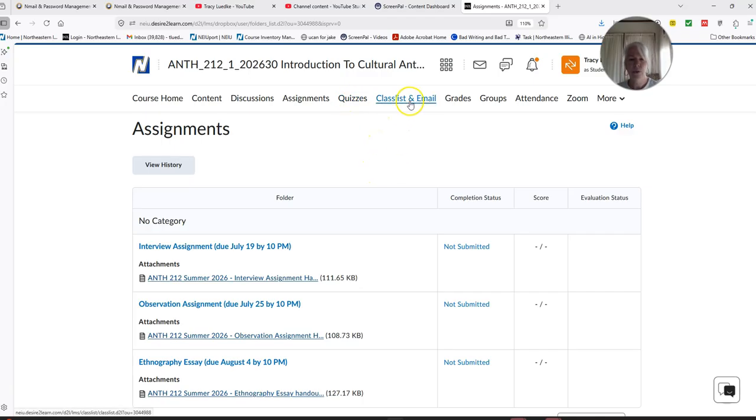You can also look at your grades in the grade book, right? Once I start grading things and posting the grades, that will be the place to go to keep track of what your average is in the class, what you've turned in, etc. And you can also use the class list and email if you want to email people in the course. You can also use that to email me.